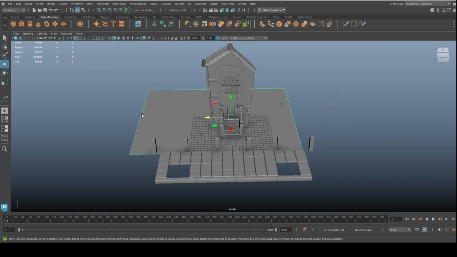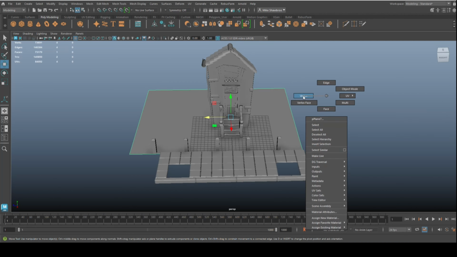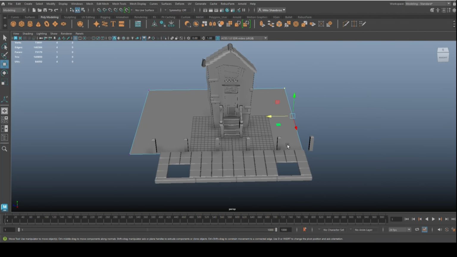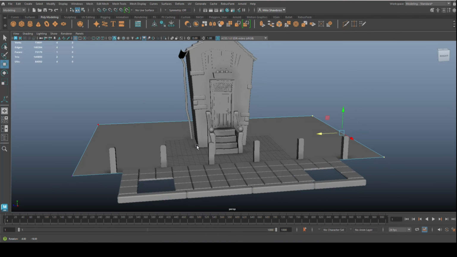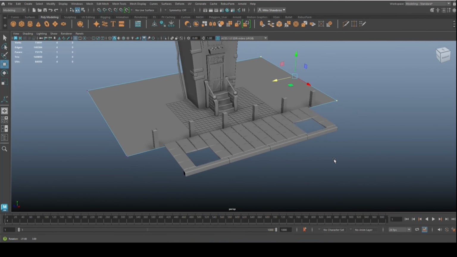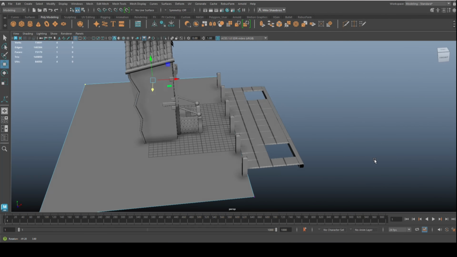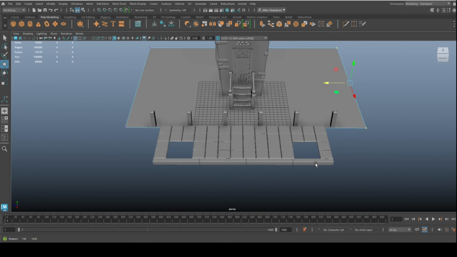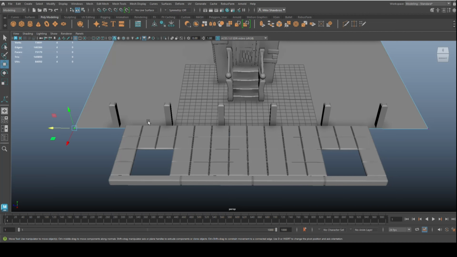Let's take this guy, go to vertex, and we can change this as often as we like, right? So now that we have these, we can borrow them as a reference.